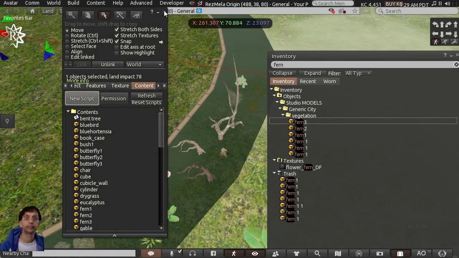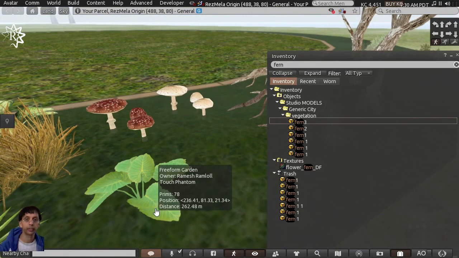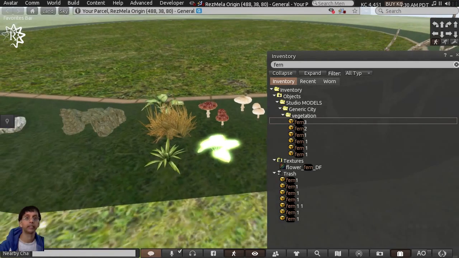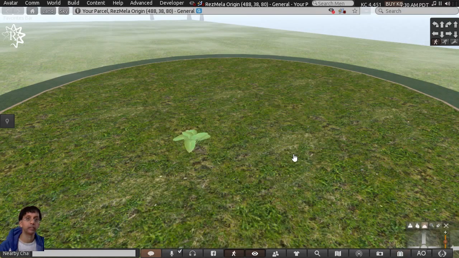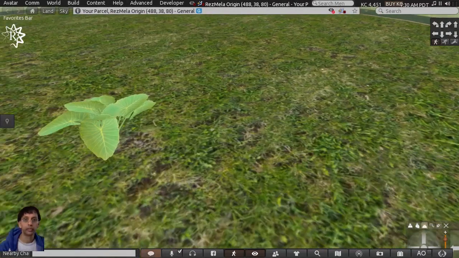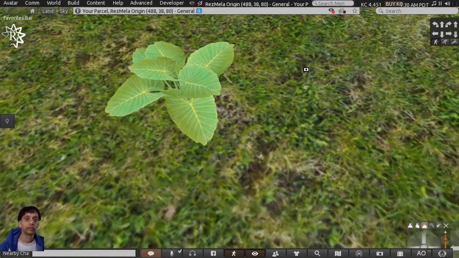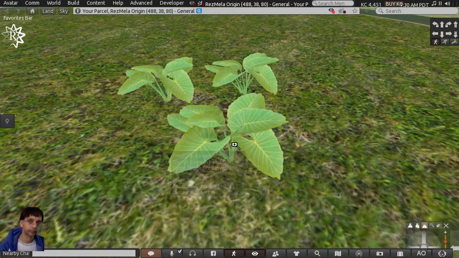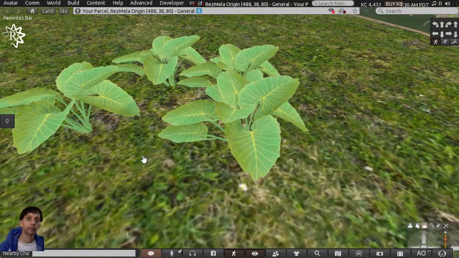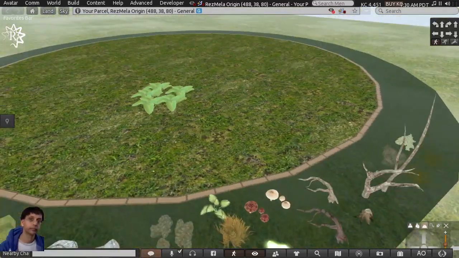Let's check whether the menu is working. It's lighting up. And now I'm going to place it on the ground. And it's coming up fine. So here you have it. You have been able to add one more object to the link set.